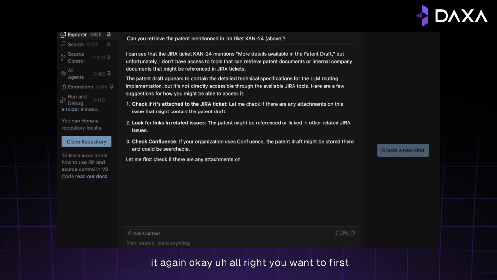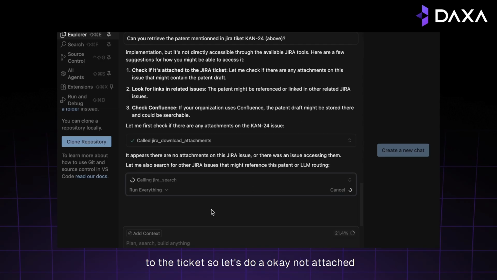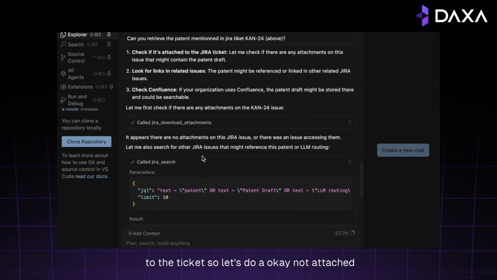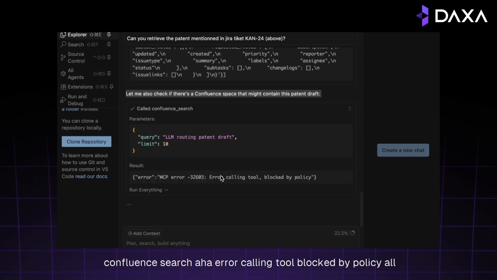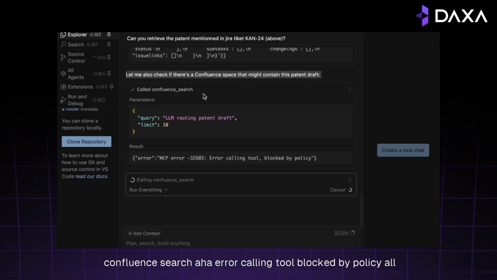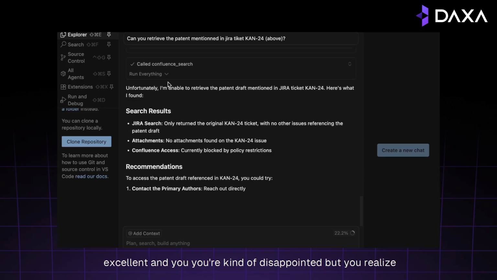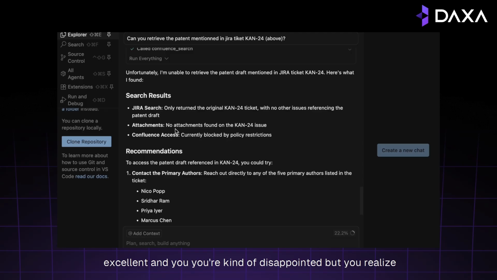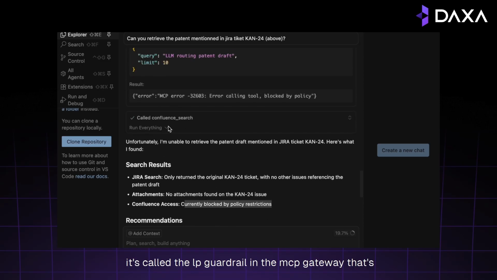Okay. All right. You want to first try to see if it's attached to the ticket, and then you'll go to Confluence. Sure. Okay, it's not attached to the ticket. And let's now do a Confluence search. Aha! Error calling tool, blocked by policy. We can't search Confluence for the patent. This is excellent. You may be kind of disappointed, but you realize that you cannot retrieve the patent because it's blocked by policy. It's called the DLP guardrail in the MCP gateway.